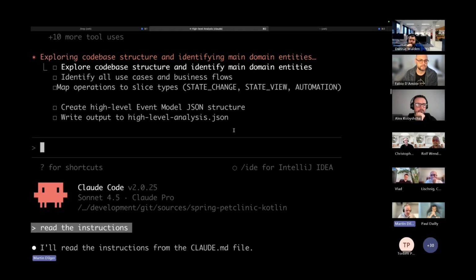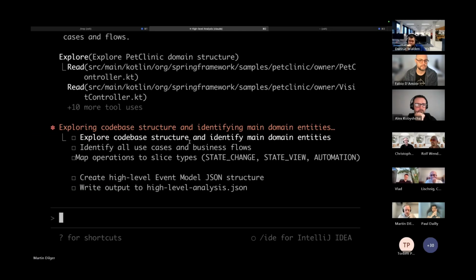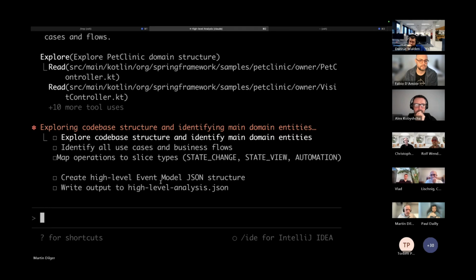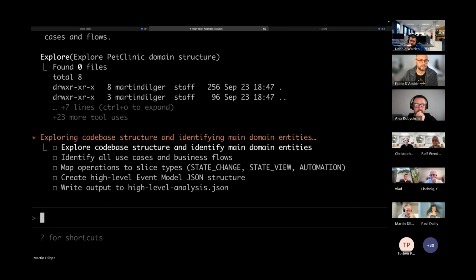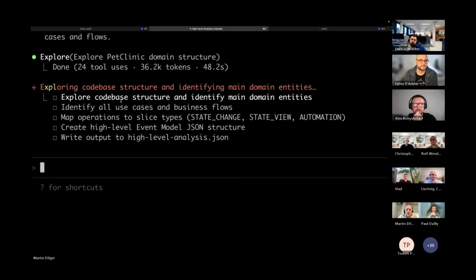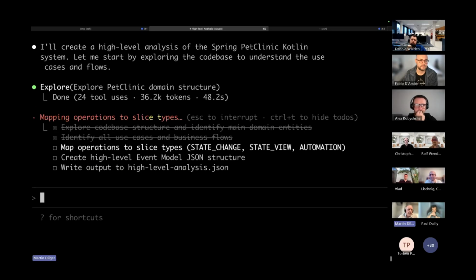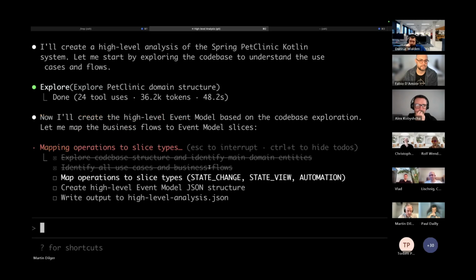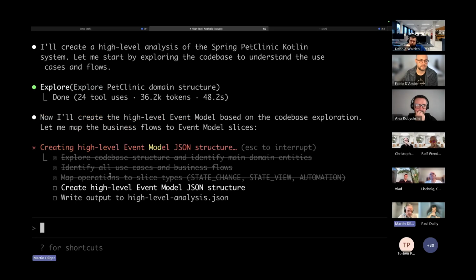Let's make this a little bit smaller. All right. So exploring the code base, still doing its thing. Now we see mapping operations to slices. Great, create the high-level event model structure. And that's a great starting point.